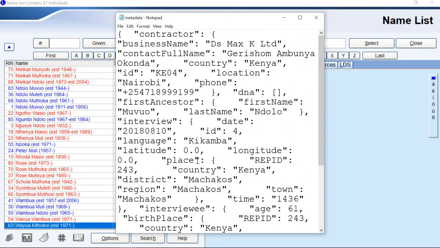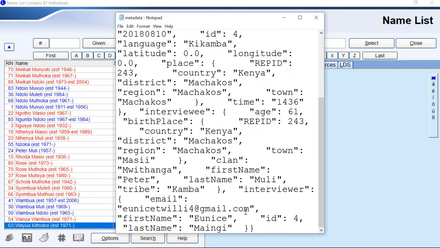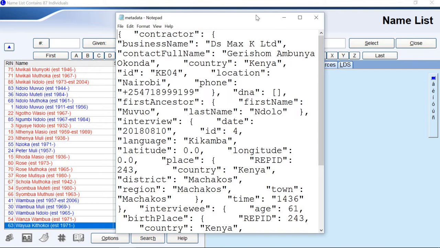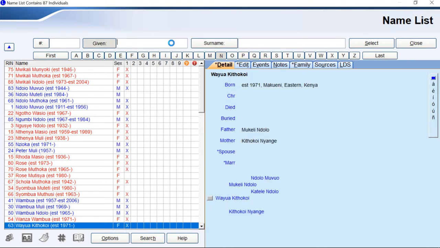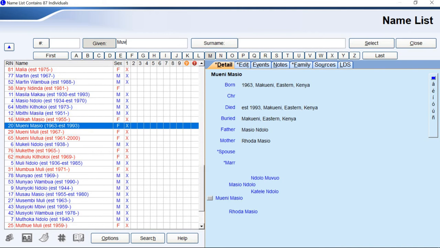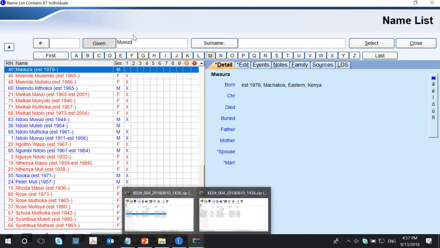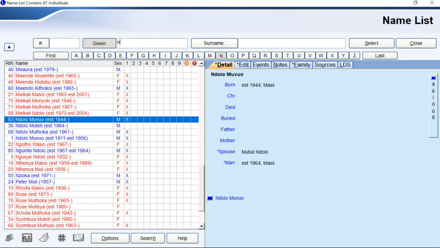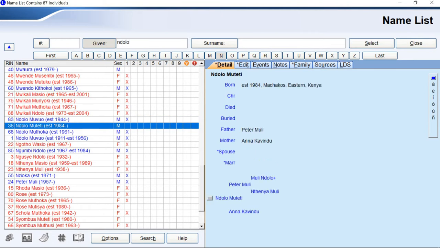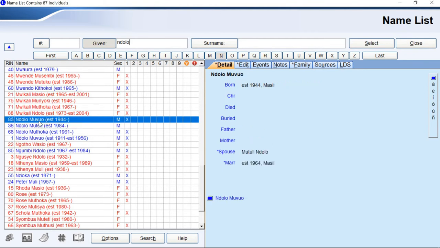Alright, so the first name here is, where is it? The first ancestor we're looking at, right? Muvu. Right, let me look at a man whose first name is Muvu. Can't find him. Did I write it right? Let me look at Ndolo here. Oh, there's Ndolo here. There is Ndolo Muvu. This guy. There's another guy here.